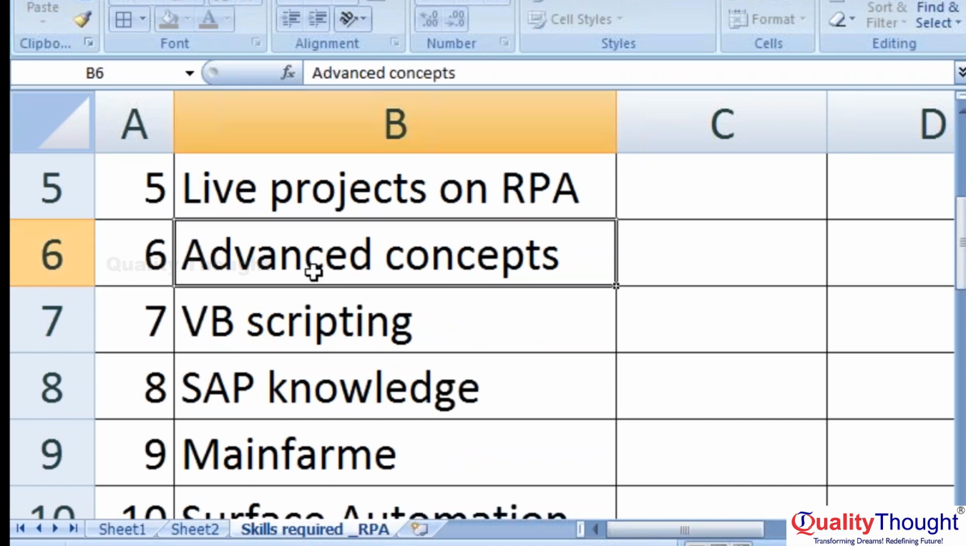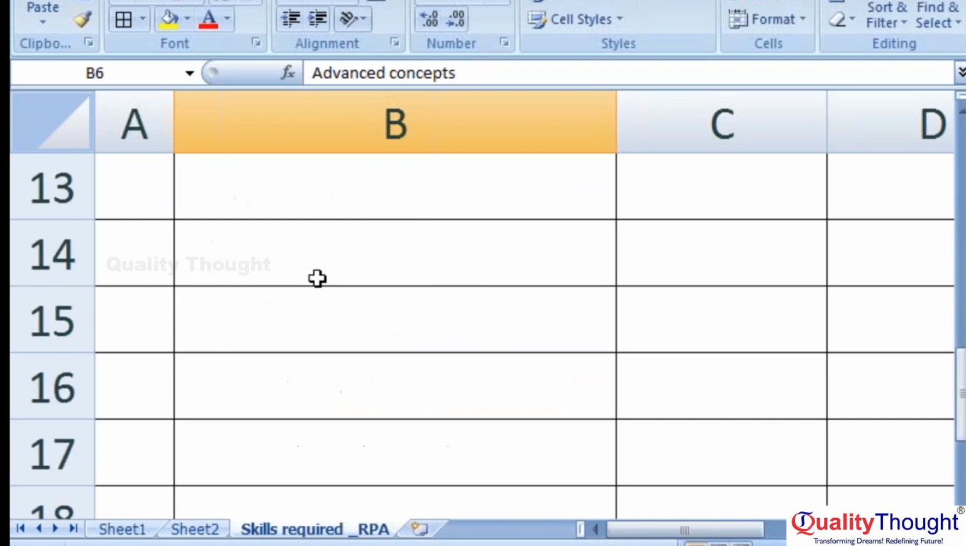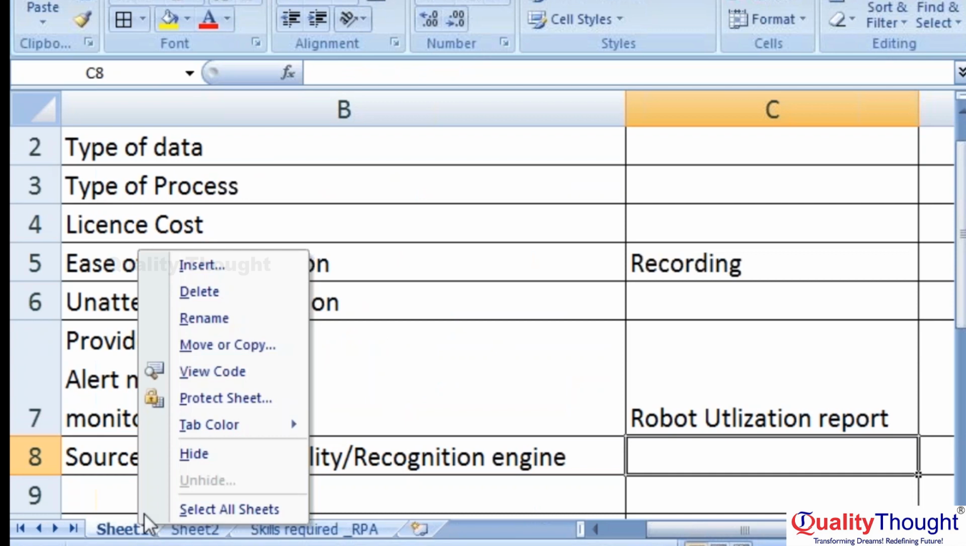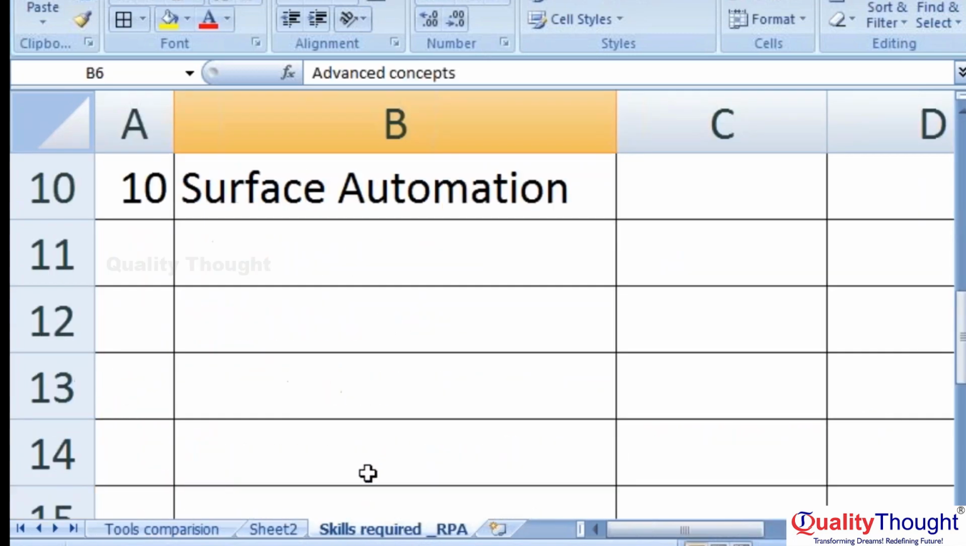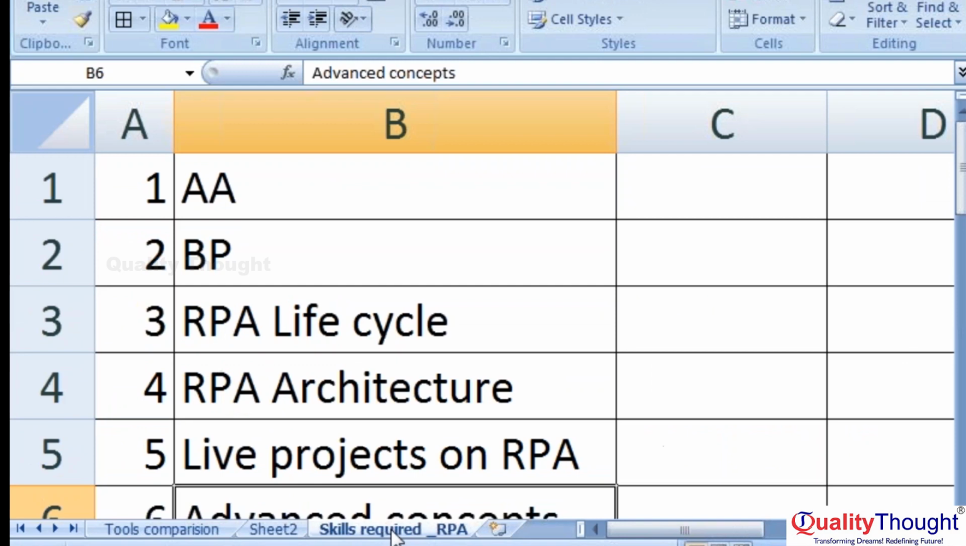So many people are asking me what they have to learn to get a job in RPA. These are the 10 parameters. This is the tools comparison. Skills required to get a job in RPA.